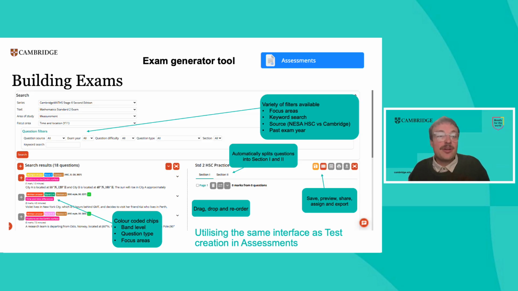You can drag and drop to reorder tests. So if you don't like the order of the 2024 test, you can change that and it'll take minutes instead of a long time. You can save, preview the test, share it with other teachers who are using Hot Maths at your school, assign them to students, and then export them.